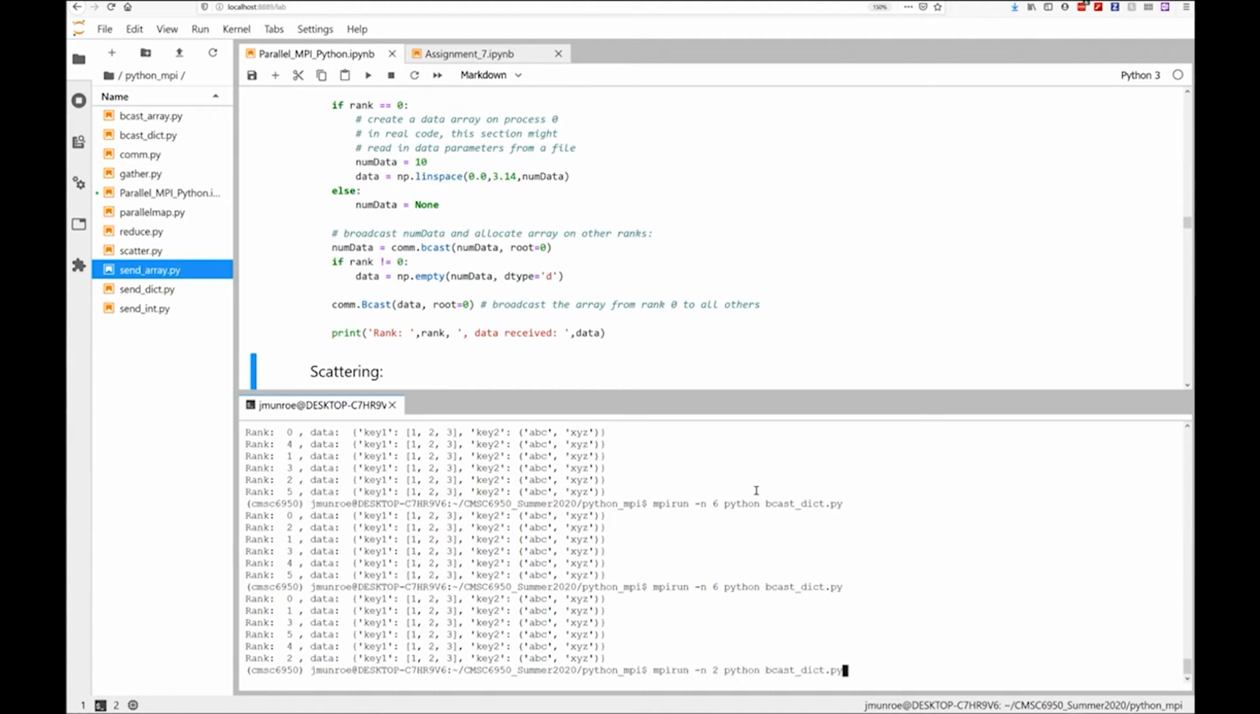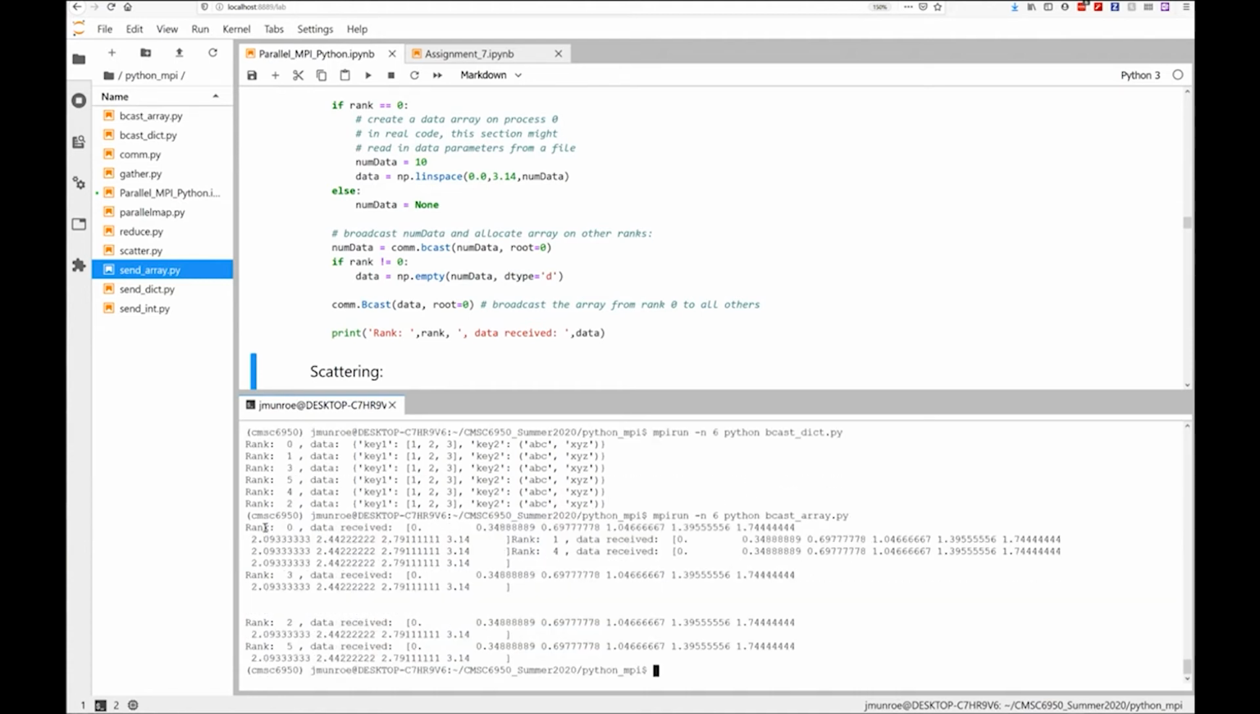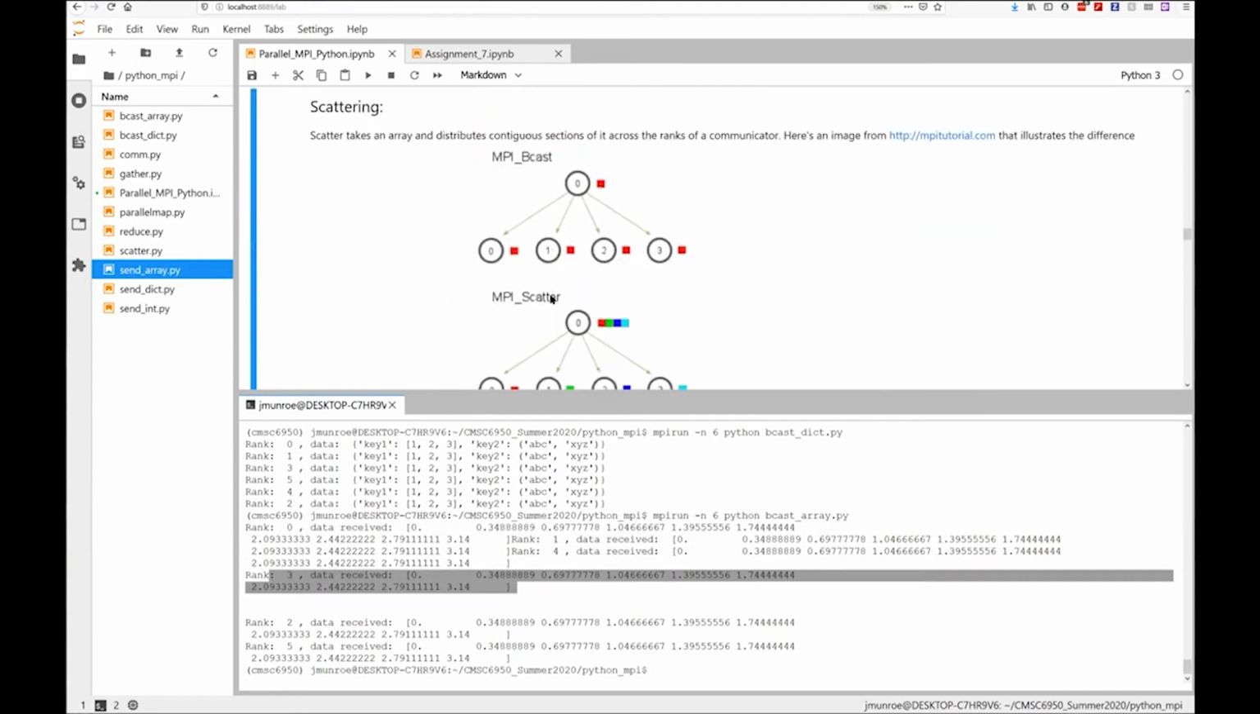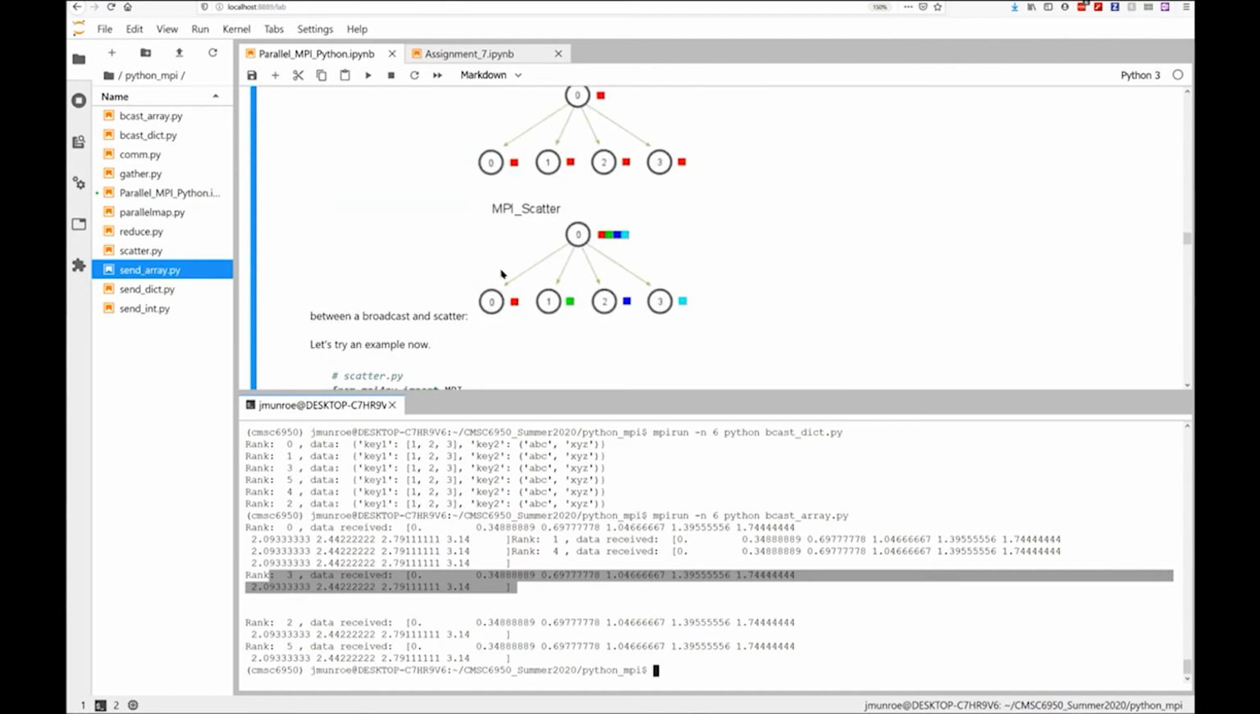So if I was to run this, you can see that rank 0 has the information, but then rank 1 has the information, rank 4 has the information, rank 3 has the information. You send it all out. You don't always want to send out all the information. Sometimes what you want to do is take some information, split it up into pieces, and have each rank get only part of the information.